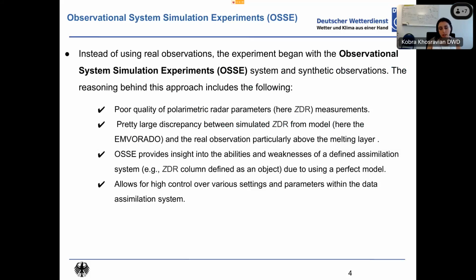Why don't we use the real observations? The main reason is the poor quality of the polarimetric radar parameters in the current German radar network, particularly compared to the reflectivity. Another very important one is that we still have a pretty large discrepancy between the simulated ZDR from our forward model and the real observation. That is something that we are currently working on.